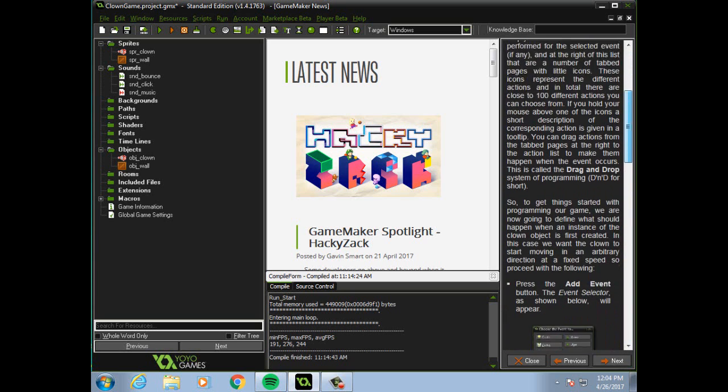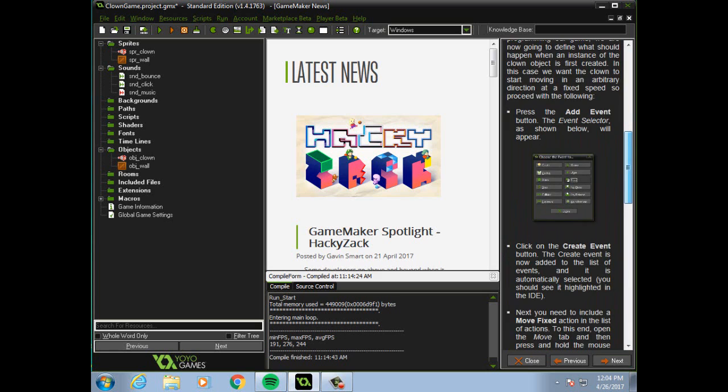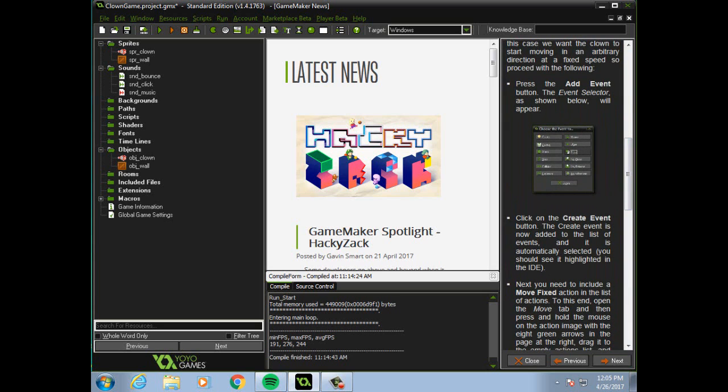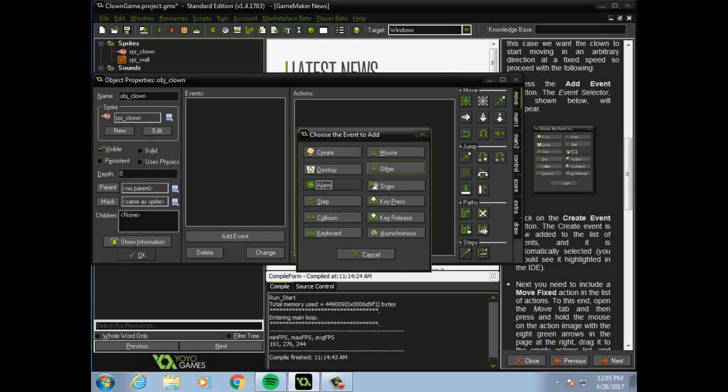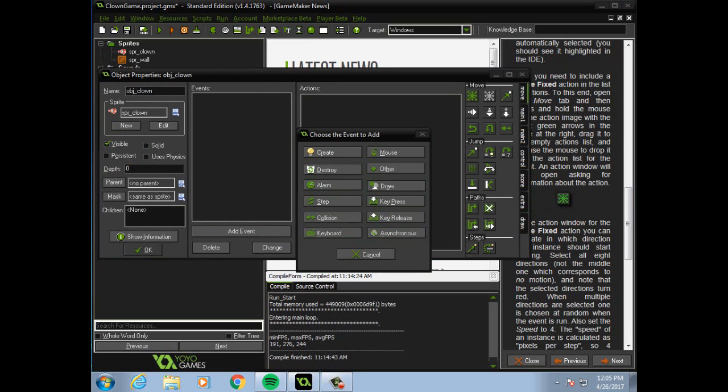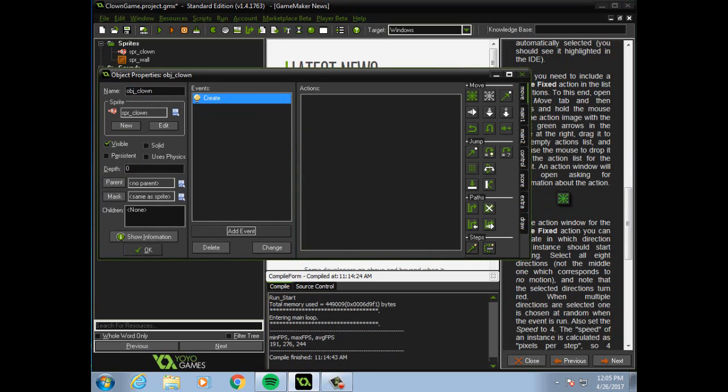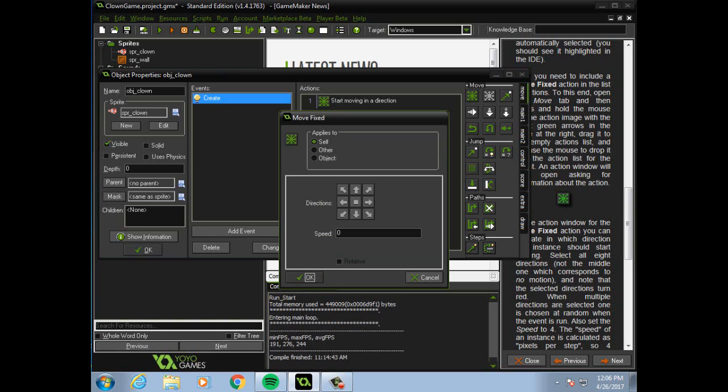Now we're going to create an event. All right, so this has our information on how to, so we go on a clown object. We have add an event. We click on that. We have all our choices in here of things to pick. So the first thing we're going to do is we're going to create, and we're going to pick our fixed motion. We click and drag it over, so we have move fixed.